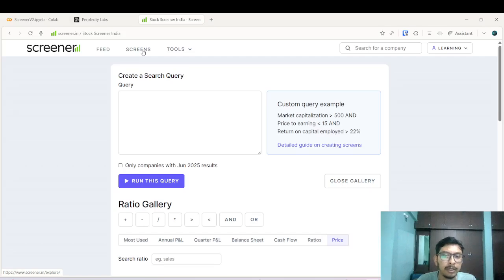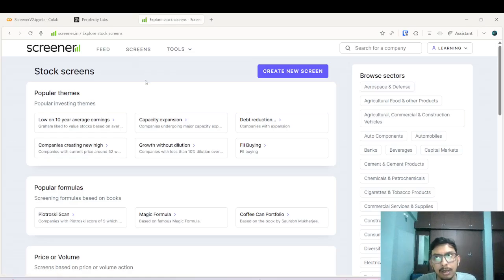Suppose I have some ideas for screening. Say I want to screen based on market cap, and let's suppose a stock is trading at all time high. How do I screen that? I don't know what the formula for all time high is. What's the ratio for that?